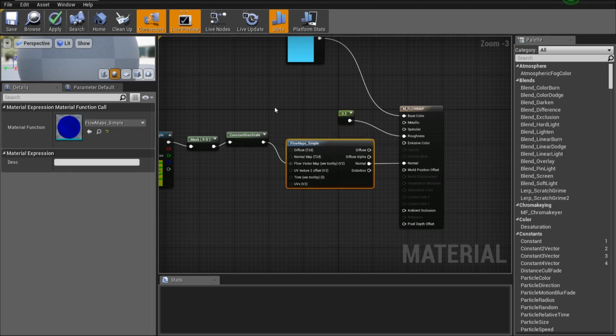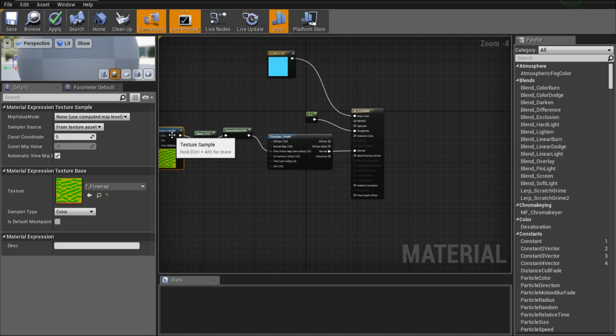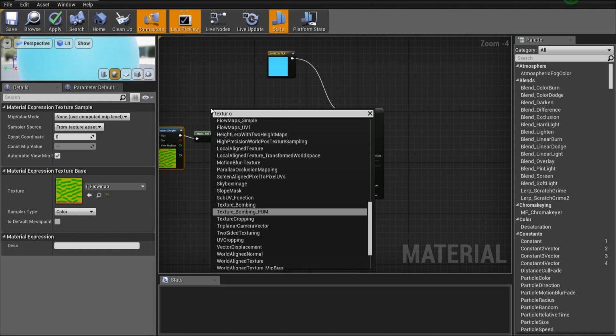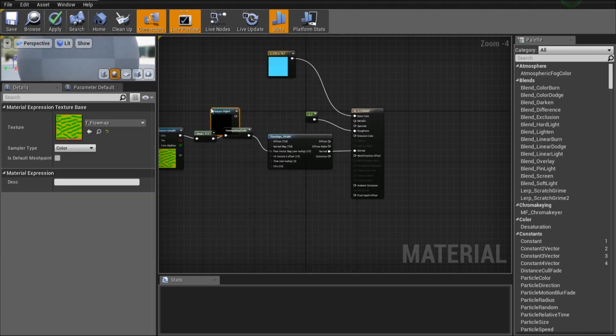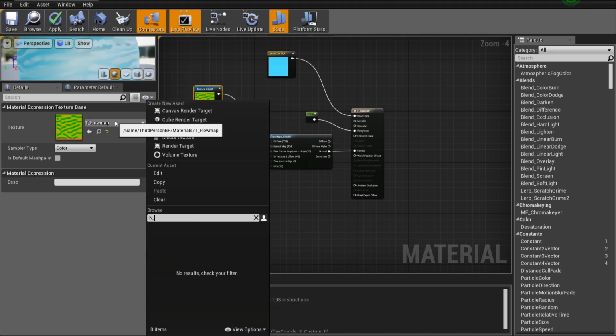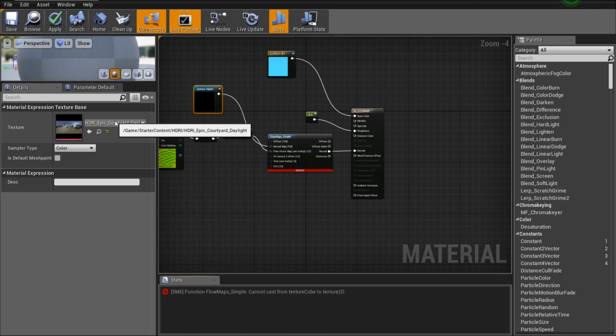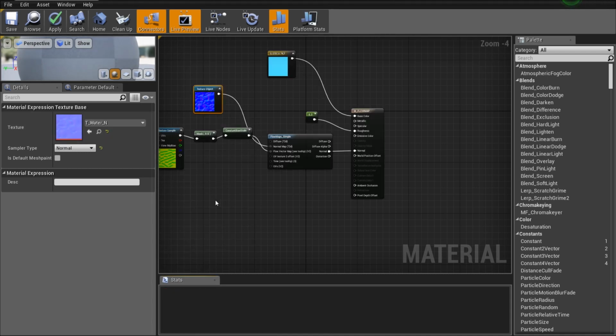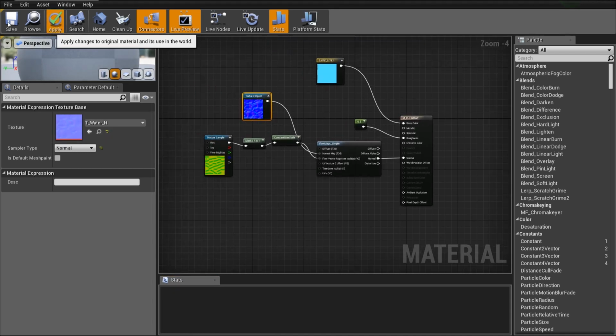And then for our flow maps, we still want to have a normal. So I'm just quickly going to copy our texture. I'm going to create a texture object. And since we don't have a normal map currently, I'm just going to hook up the one that we have in here. Alright, so let's apply this. Let's see how that looks.